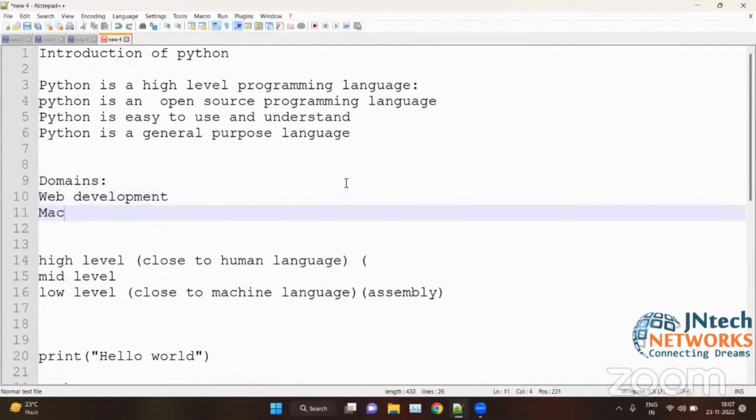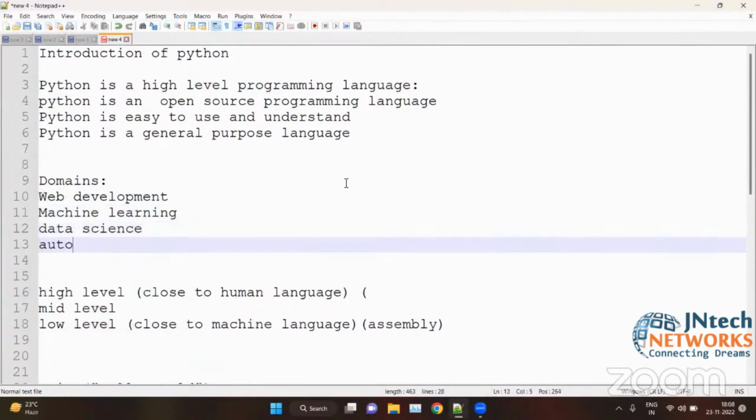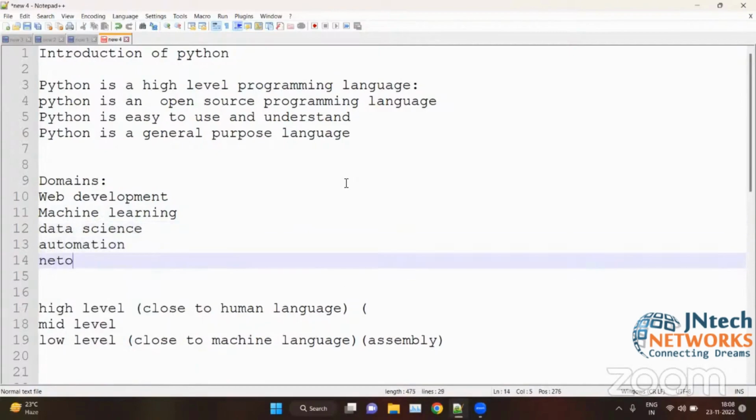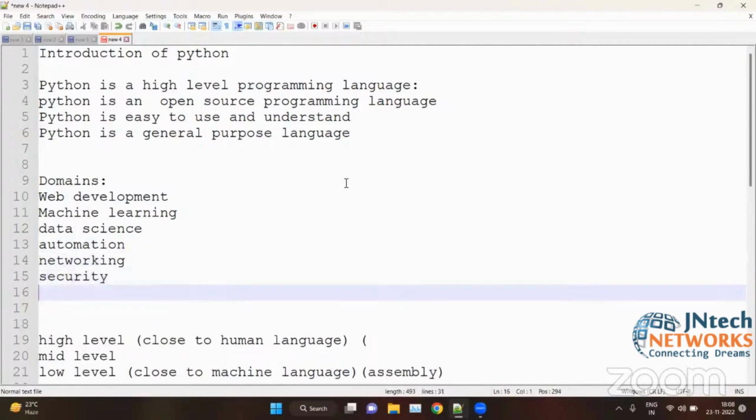We have machine learning, data science, automation, networking, security, and application development, etc. So Python can be used anywhere.